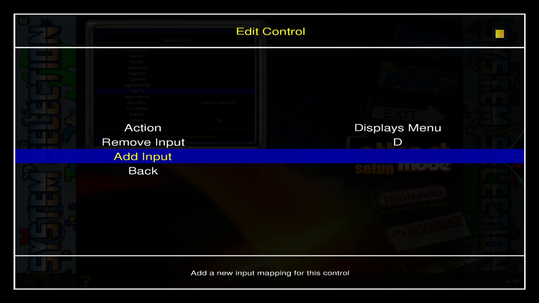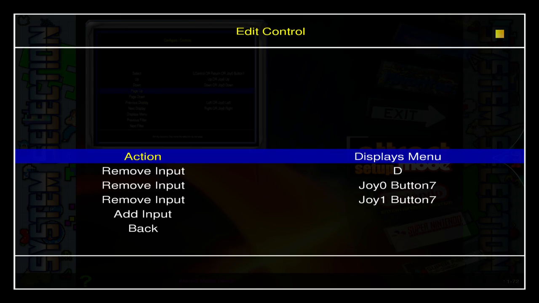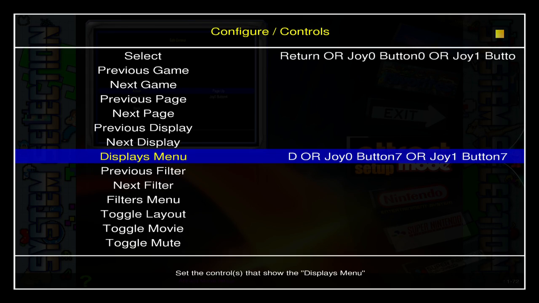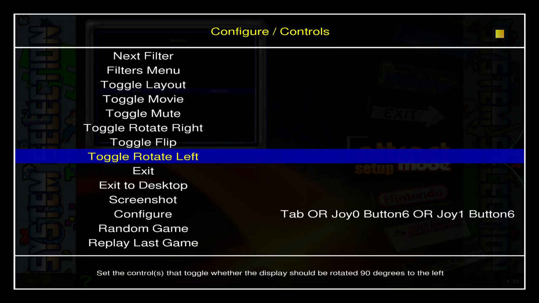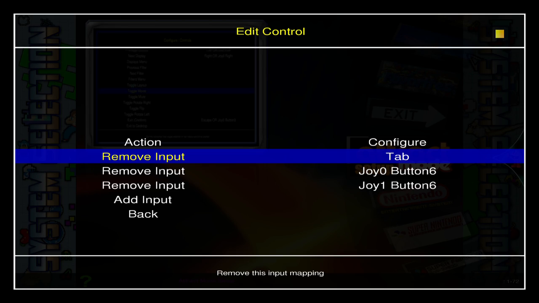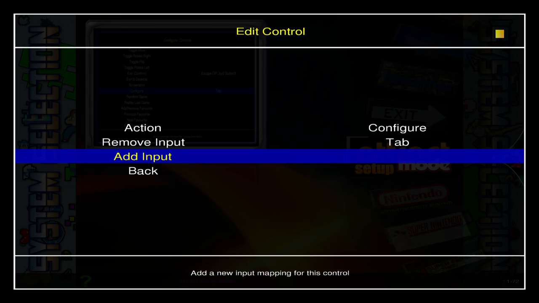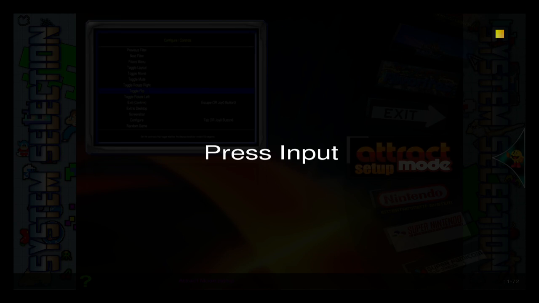Displays menu, I typically will use the start button. If you're scrolling through games or systems and you press the start button, it will bring you back to your wheel with all your systems on it. So that does come in handy. Kind of need that. Configure tab, that's what we press to get into this screen. So if you want to have that on there, your controller after doing all this will be fully functional in the screen. So we do want to have a configure button. I use the select button.